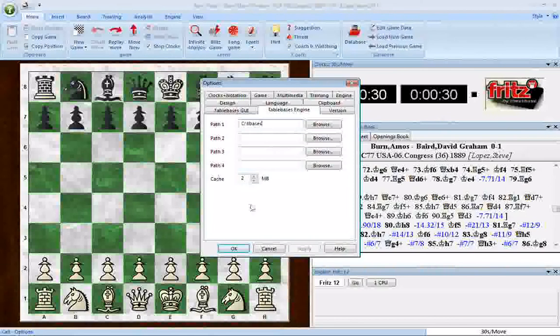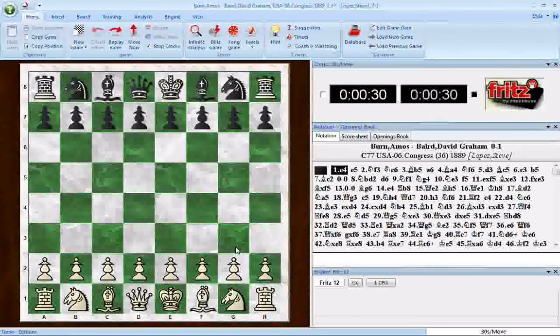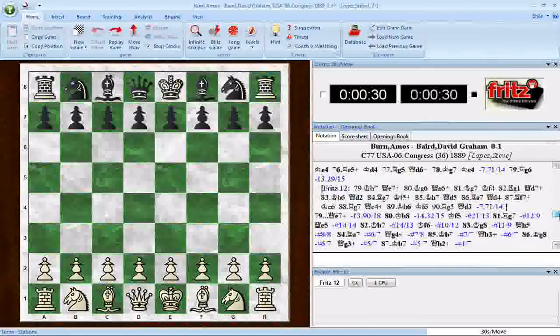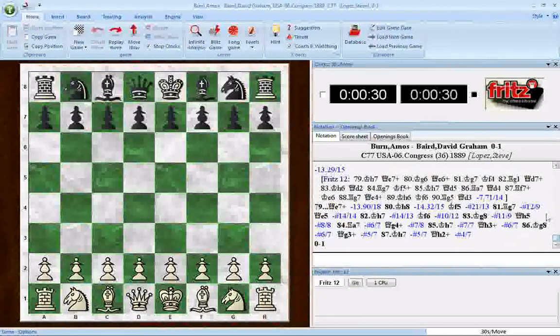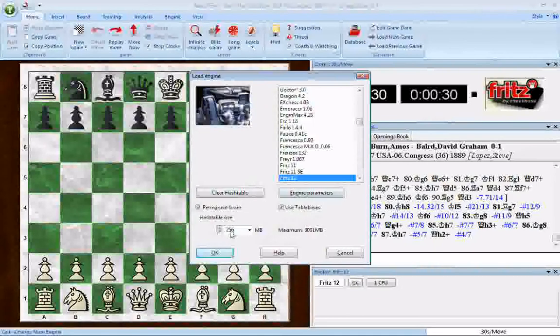So we click OK. We're going to analyze again. Remember, once again, Fritz went back to move 80, and it took about 2 minutes to get back here to where it was actually analyzing. We're going to hit F3 to show you that Fritz is indeed still loaded with the same hash table size. Won't matter because I'm not going to be spending that much time analyzing this whole game. So 256 megabytes for the hash table size.